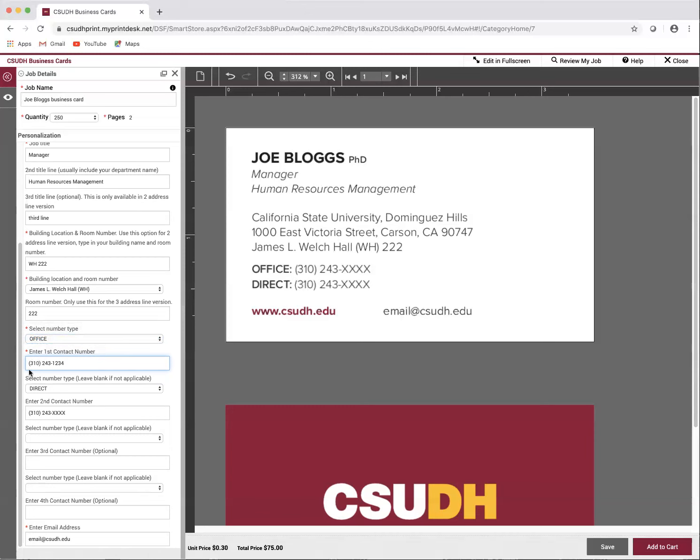These offices have been pre-formatted because most of our offices are going to start with 310, 243, but you can always edit that too if you happen to be off campus or something like that. If you want to put your direct number. You can also choose no number from that menu. But then you would want to make your contact number field blank, but I do want to direct. If you want to add a cell, you could.